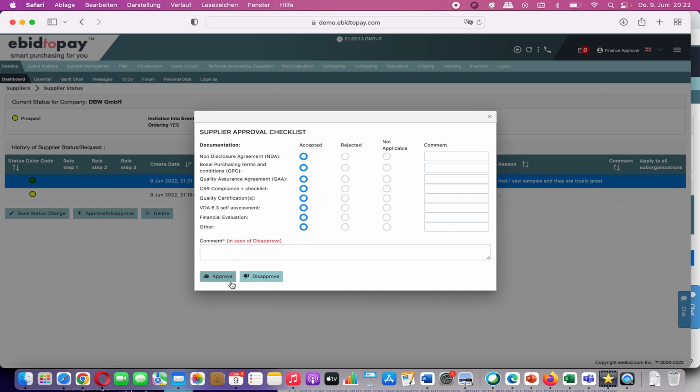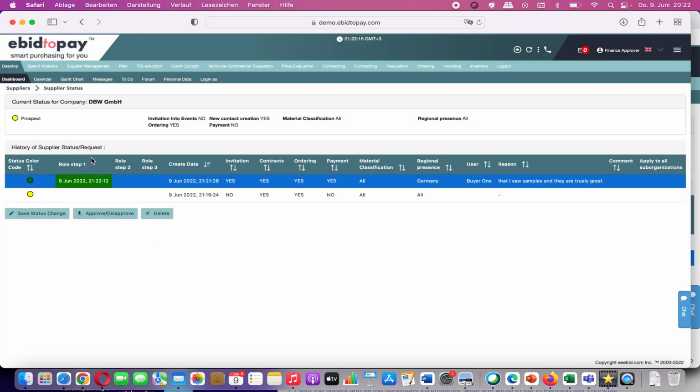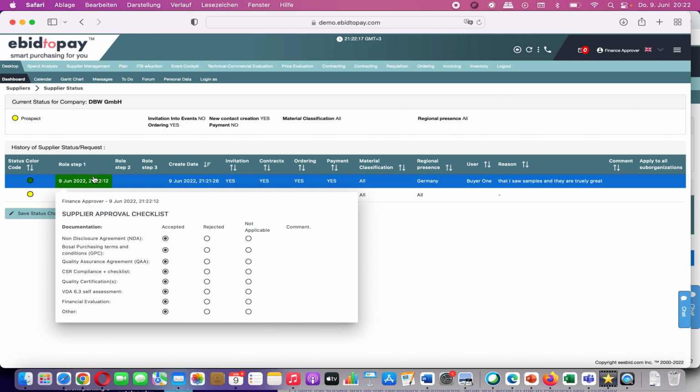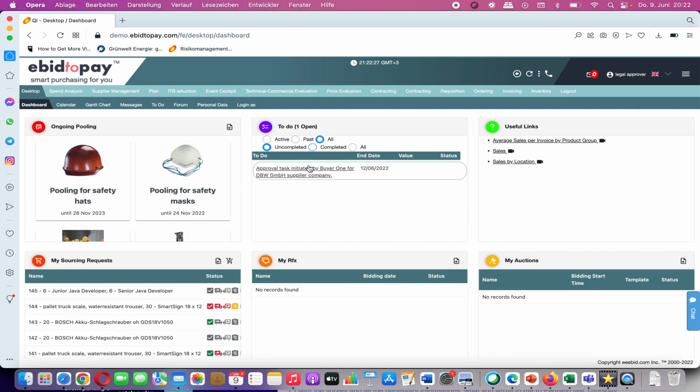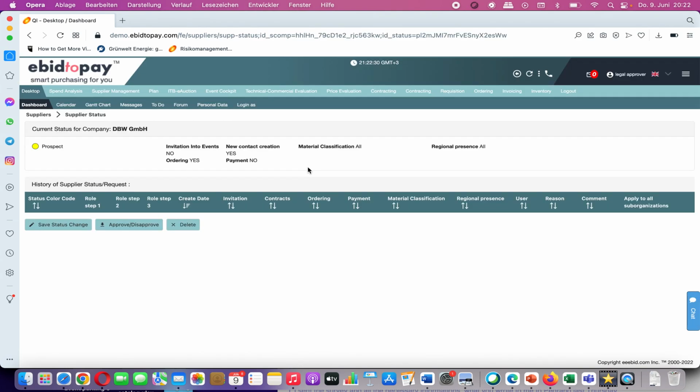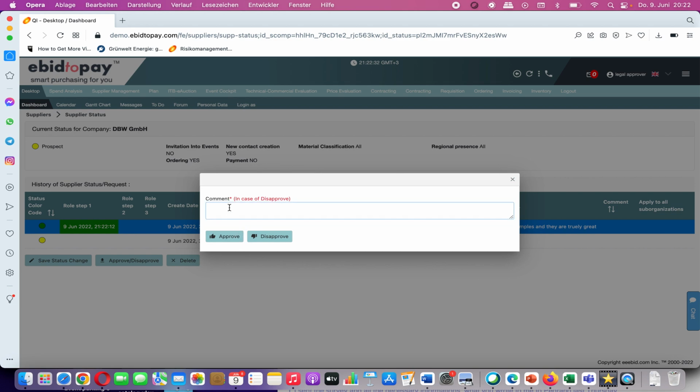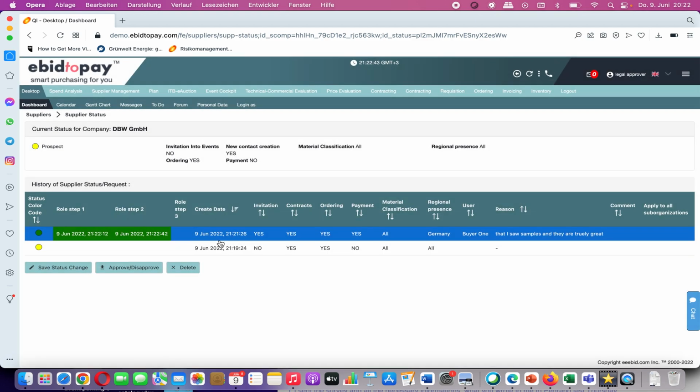So finance has approved, and once finance has approved, there goes an alert out to legal, who is actually logged in under my Opera browser. I'm again just refreshing my page to have an up-to-date to-do list, and there it is, a new task to approve this supplier from the legal side. NDA seems in order and nothing worrisome. So legal also has approved.